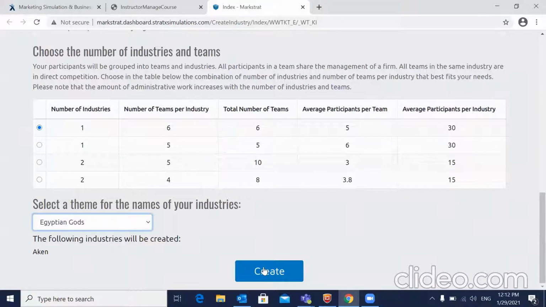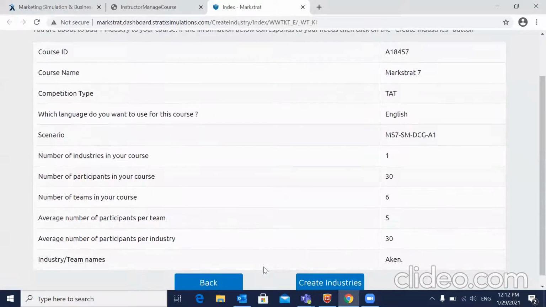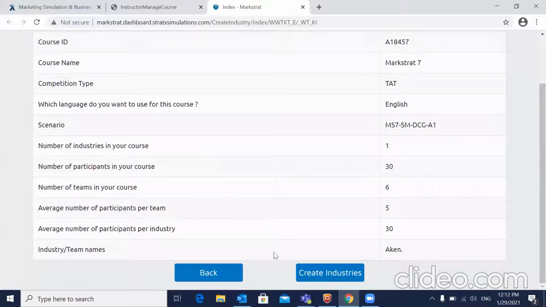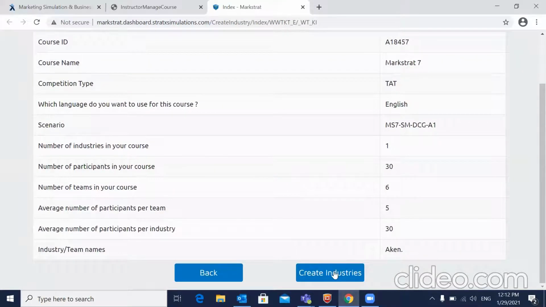Next thing you do is click on create. You make sure that everything looks good. It's team against team, it's in English. This is the scenario you want. This is the amount of teams you want. So once you check everything and you find it correct, you click on create industry.